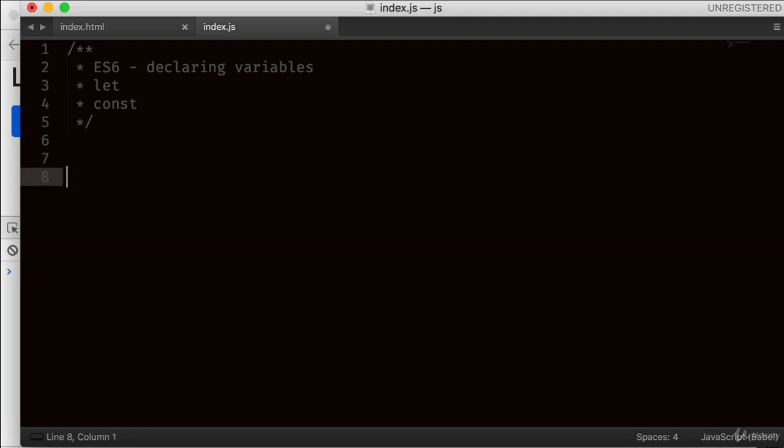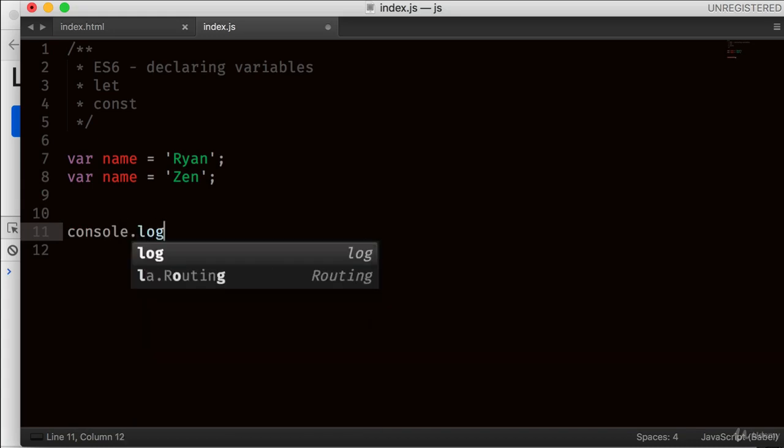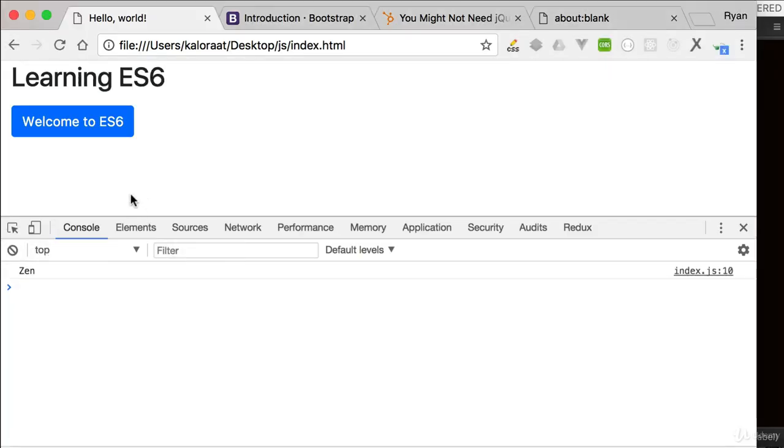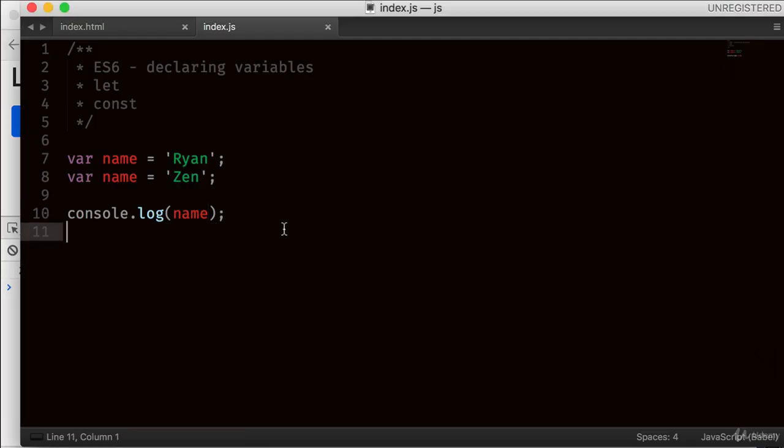So let's discover. First, let me create something with var, the old way. For example, let's say I create name with var, right? I could redeclare this variable with another value. First I give it a value of var and then I change the value to Jen. Now if I console log, it works, right? Yeah, it works.